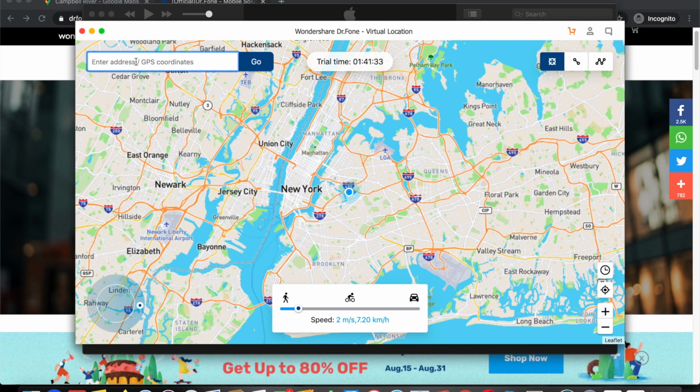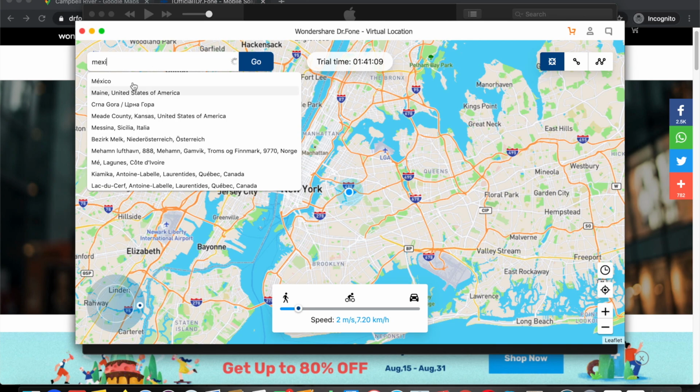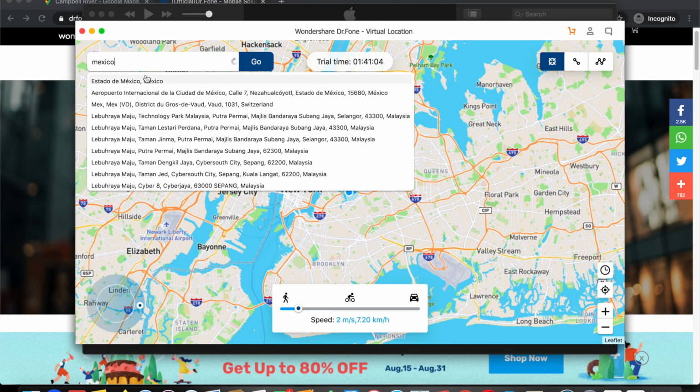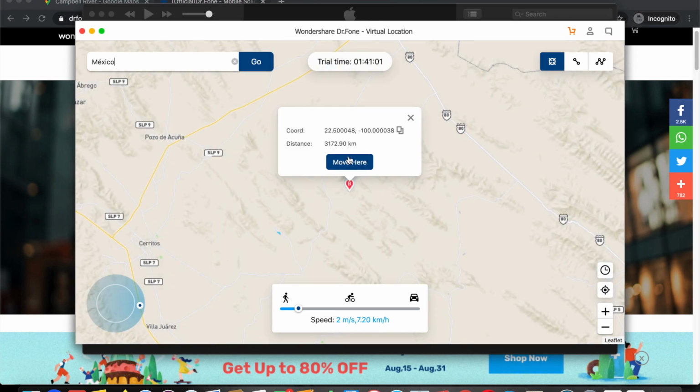That's it, guys. Let me just put a location here and show you exactly what I am doing. I will also show you proof of where exactly I am and how the location is actually changed. Okay, so let me just put the location as Mexico. Put in the desired location that you want to change and click on move here.